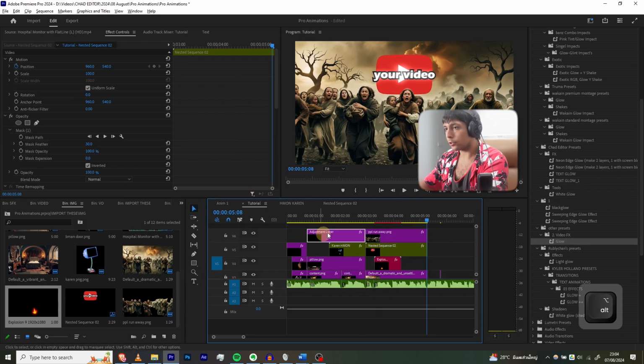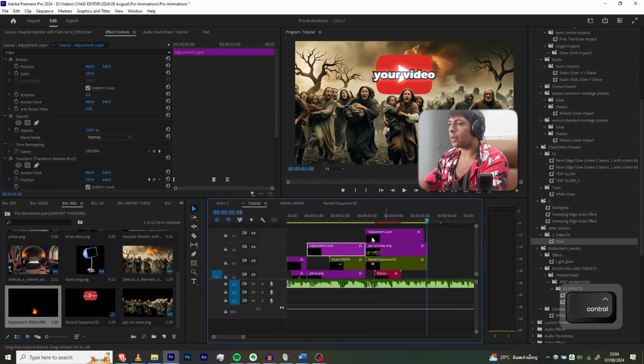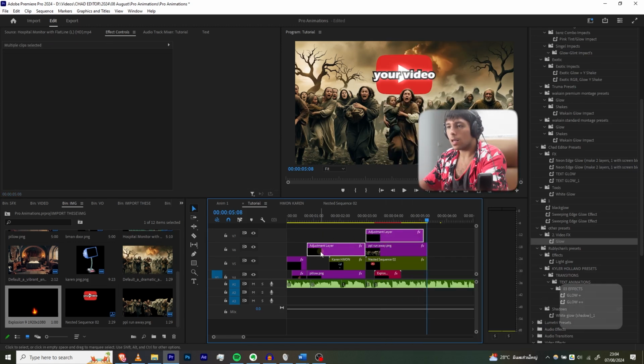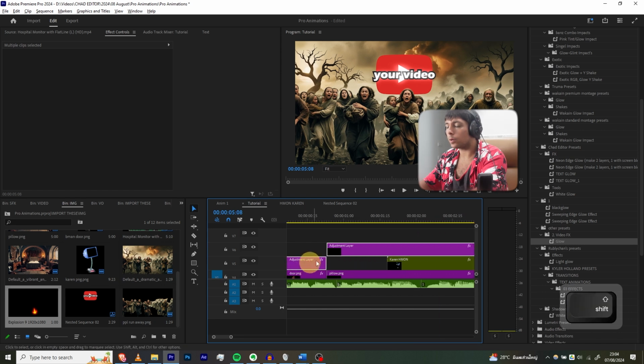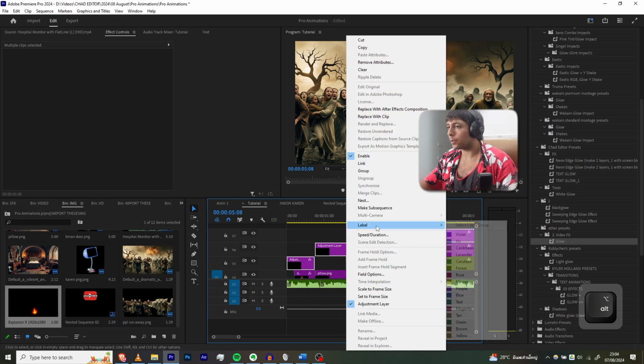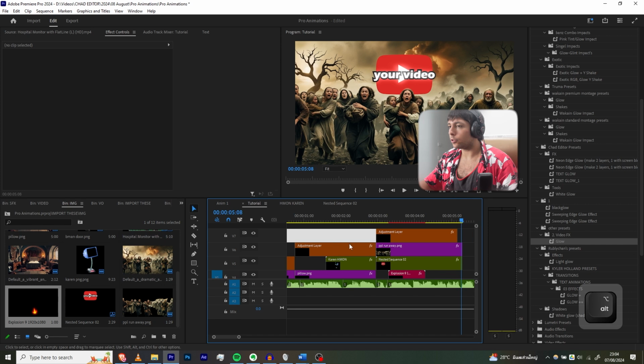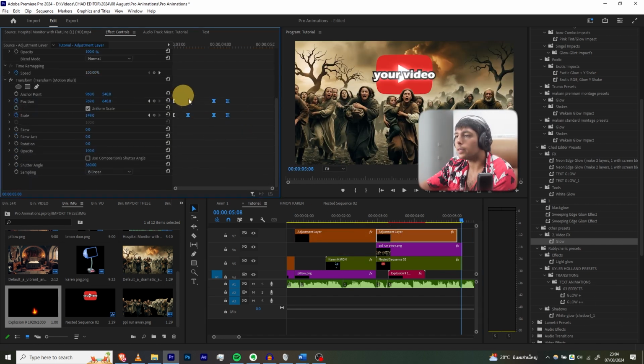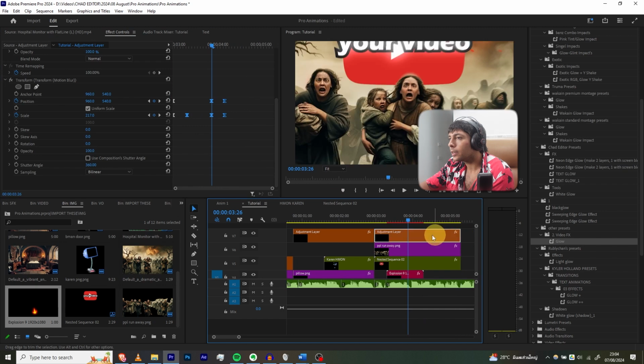So I'll just actually copy the adjustment layer from here, and I actually want to label these, like color these orange. So I'm just gonna right click both of these, and this adjustment layer as well, and then right click, label mango. There we go. So now it's orange, so now it's easier to see. We're just gonna add a nice zoom in. So this is the adjustment layer here.